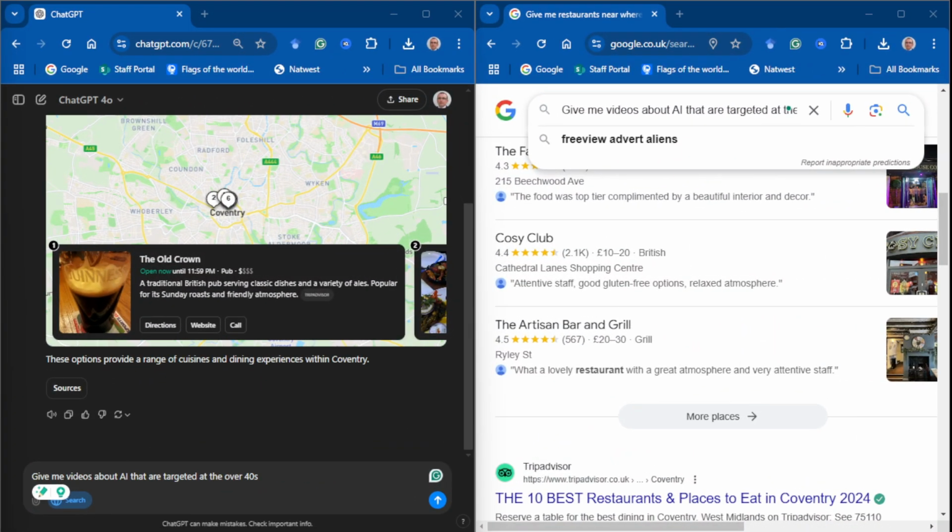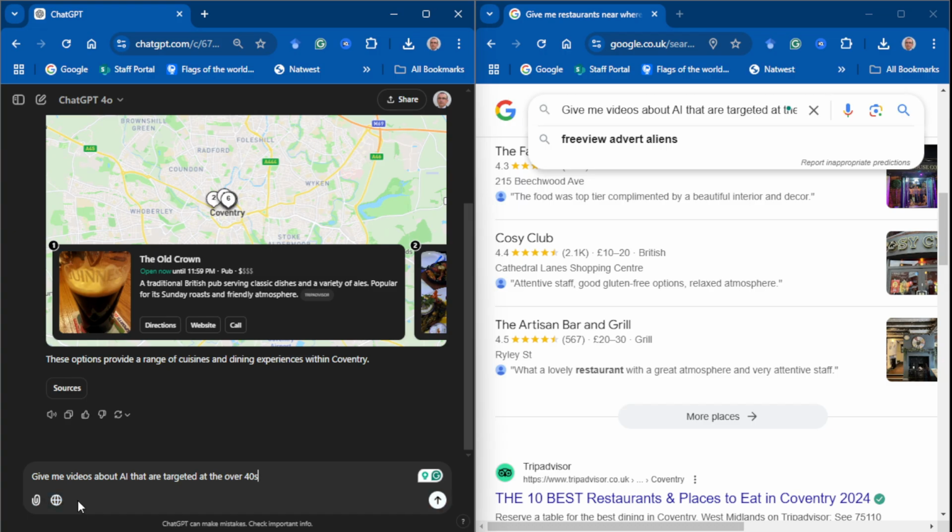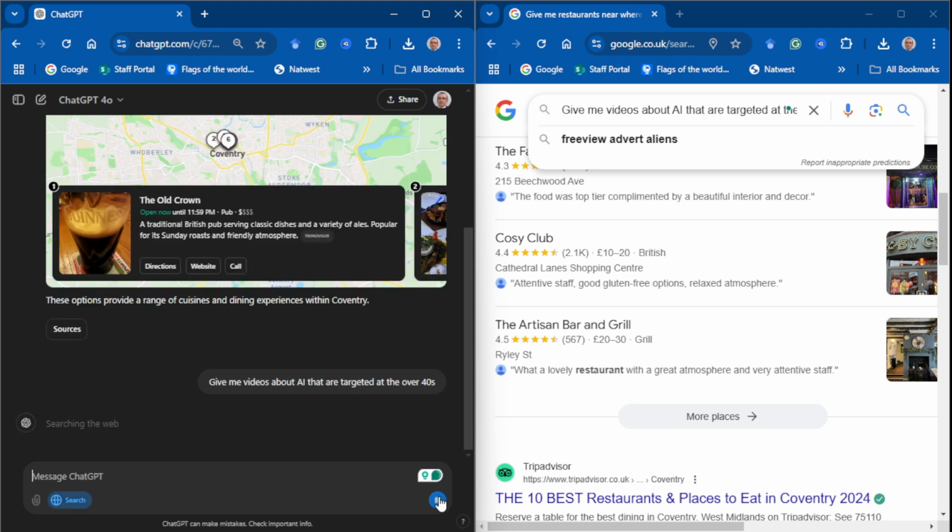Now, I know that the only thing I'm really trending in terms of Google, and I'm not quite sure why, but it seems to have happened, is in AI for the over 40s. So first of all, I'm going to ask ChatGPT, give me videos about AI that are targeted at the over 40s. And I'd be interested to see whether I appear in this search. I just turned off search. See what I get.